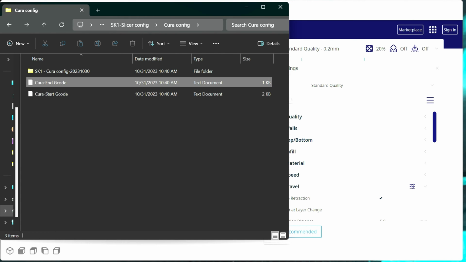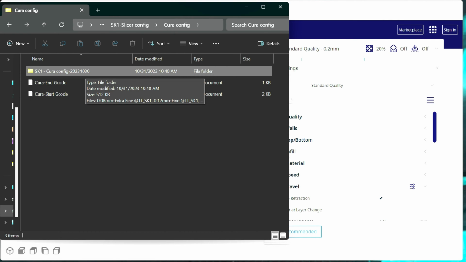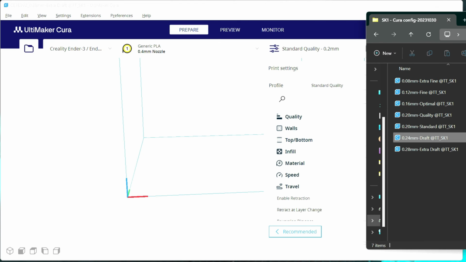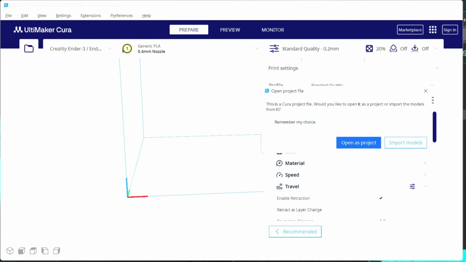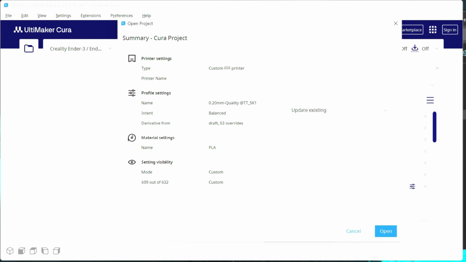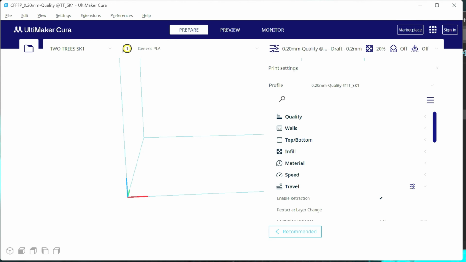They have the G-code files, like the start and end for the machine settings. But if you go ahead and just import one of the examples they have here, so we'll just do the 0.2 millimeter quality one here. So let me just move this off to the side and we'll just drag it into Cura. Just open as project. And it's gonna bring up existing settings, basically everything it needs to create the actual machine setting for you, and hit open.